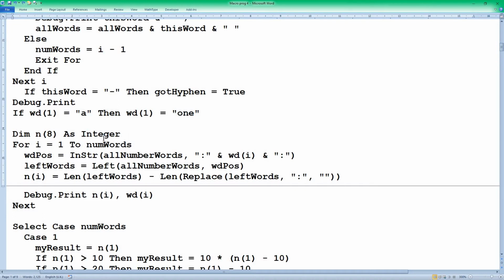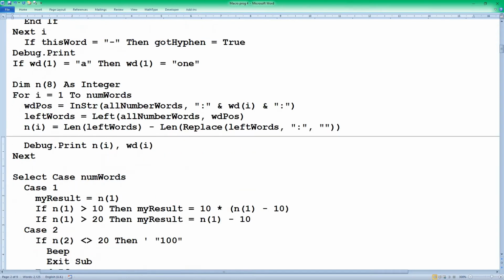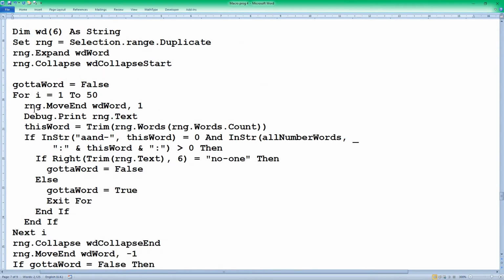So if I try again from there, can't find any in that bit, can't find any there. And it found the word 100 there, so it's actually converted that. So I thought that was a safer way of doing it. So what does that look like?